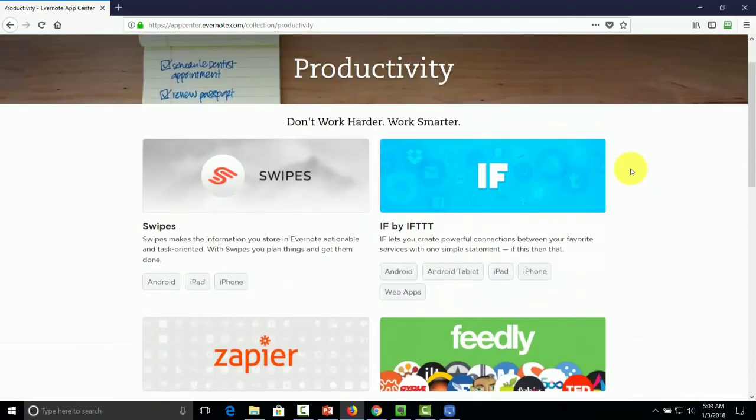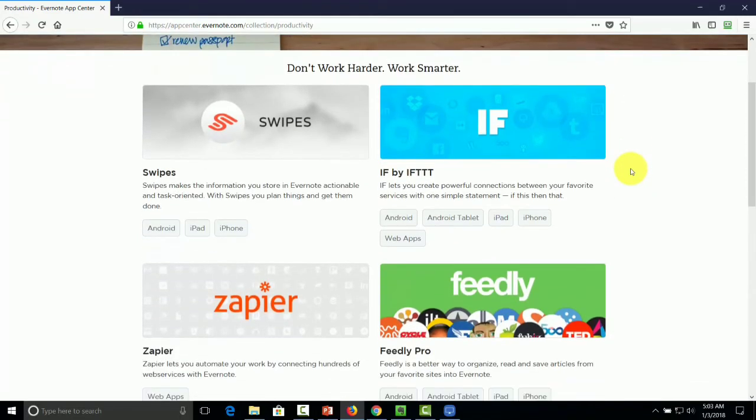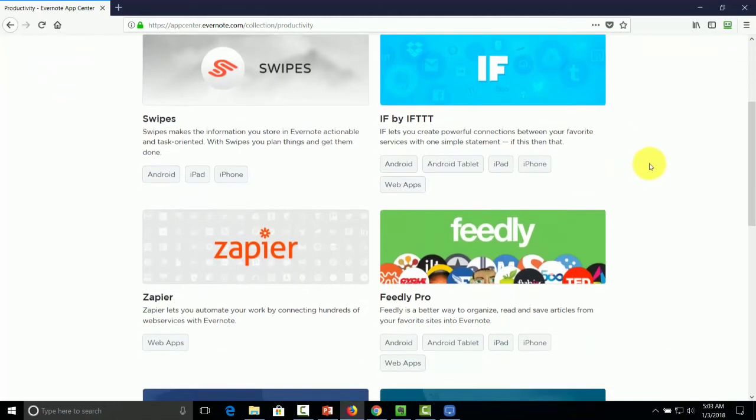So one of the ways that we can use Evernote and some kind of task manager is to tie them together through an application like Ifty or one like Zapier. In fact, Zapier ties to the popular task manager called Wunderlist.